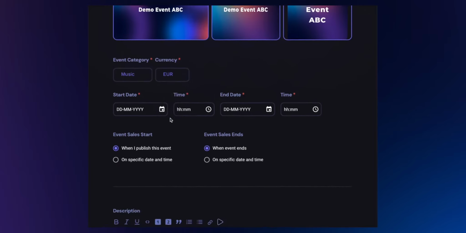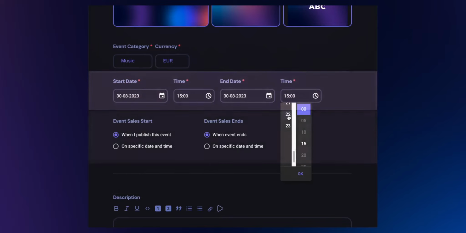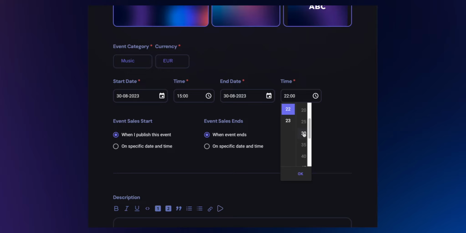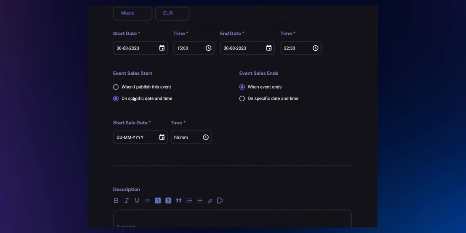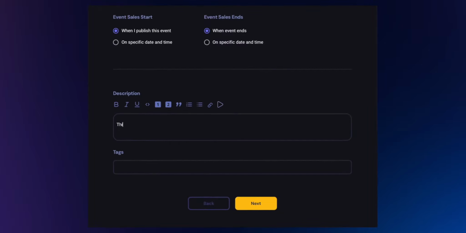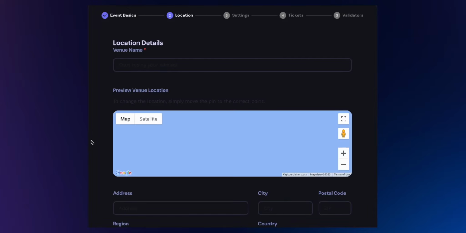In the section below, set both the start and end times for your event and your ticket sales. Decide if you'd like ticket sales to begin immediately upon event publication or on a specific date. Lastly, add the description of your event, add some tags, and click Next.